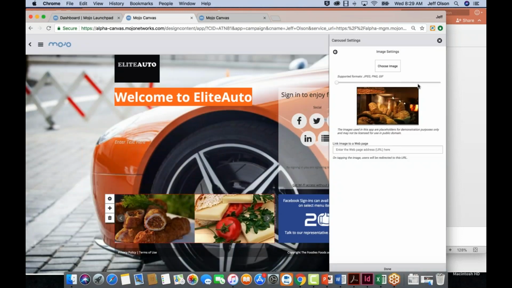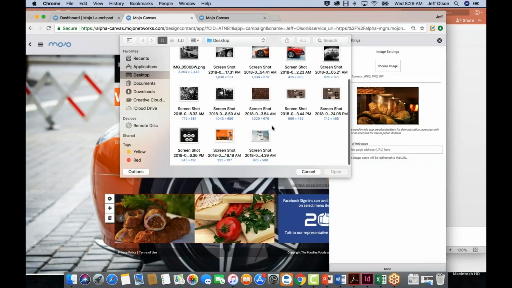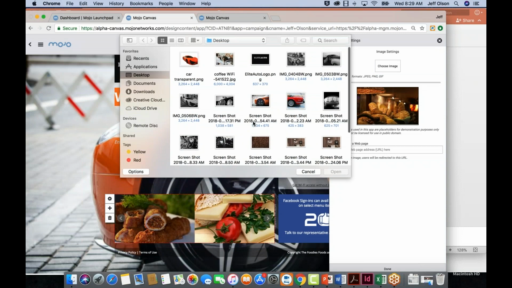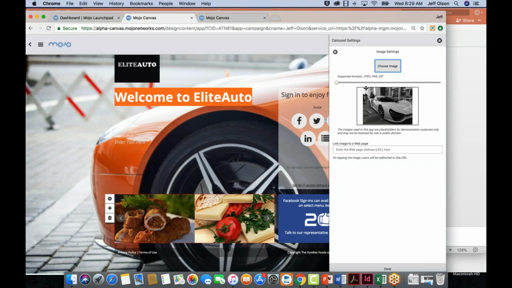There again, you click on the picture, choose image. I go out to my folder here. Some of these are screenshots. Here's one I took from my iPhone. This is an iPhone image that I just made black and white. And I don't know if you can see here where my cursor is, but this slider lets you make that picture big or small to kind of make it fit. So I'm going to make it a little bit bigger.